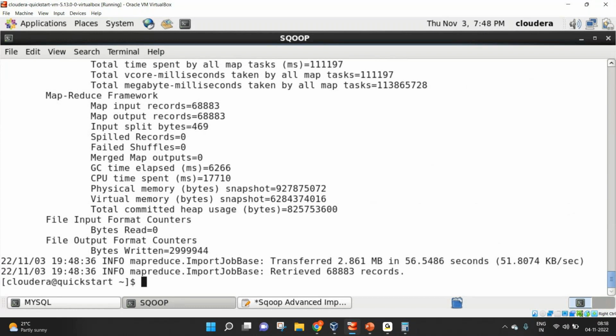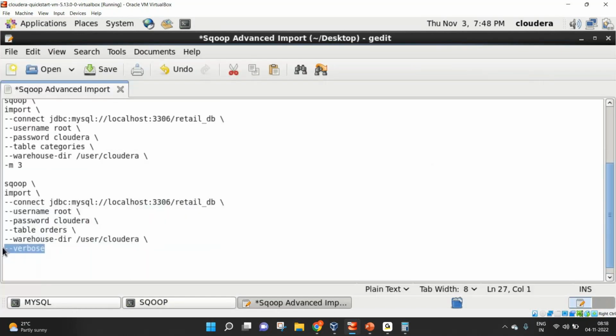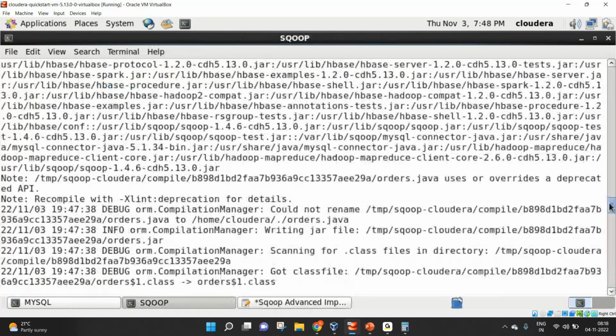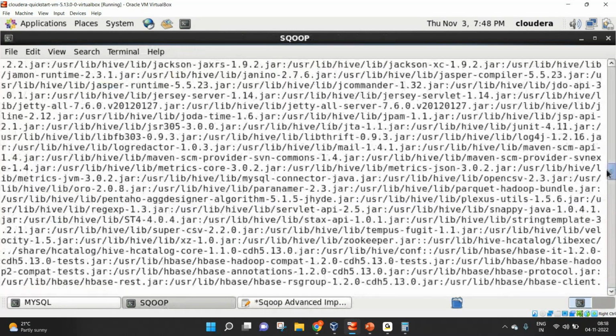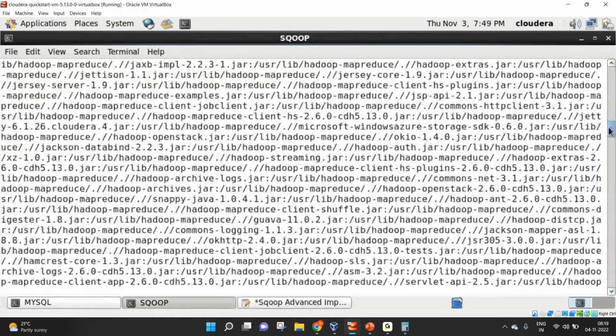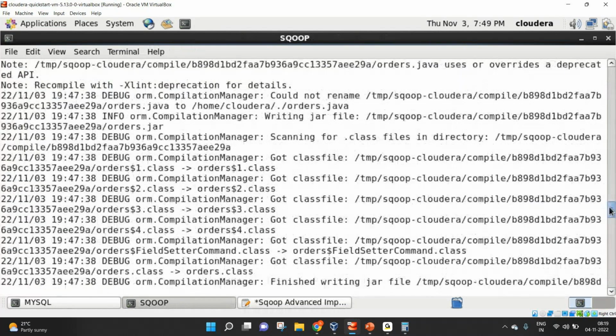So the import operation is done. Now remember we have mentioned it as hyphen verbose. This is very important especially to debug any issues or to understand what exactly is going on internally. So scroll up. As we have mentioned verbose, you can see a lot of extra information here. Plenty of information, right? And you would get detailed internal details of what's happening exactly.